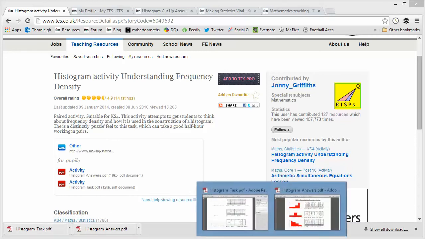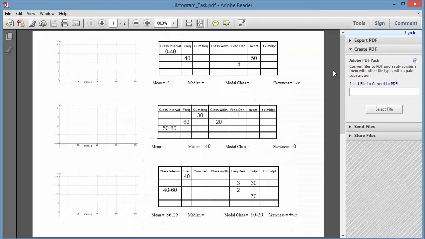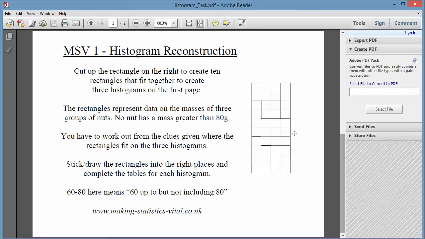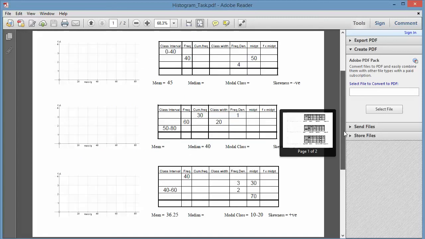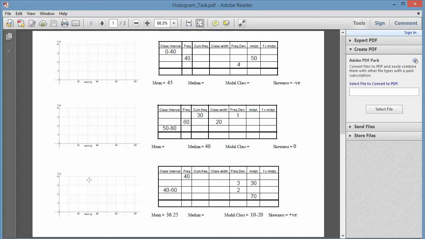I'll show you the task first, and it looks like this. The students are given 3 blank grids, kind of sets of axes, and 3 tables, and you'll notice these tables are partially filled in. And what they're also given, if I just scroll down to the second page, is this, a rectangle that's made up of 10 other rectangles that have been cut out of it. And the job for the students is to cut out this rectangle to get the 10 pieces, and they've got to use those 10 pieces to construct 3 histograms and fill in the table.